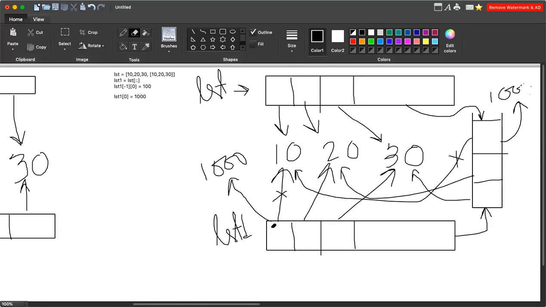Now let's say you write LST1 of 0 is equal to 1000. So LST of 0 and LST1 of 0 are pointing individually to 10. So if you write LST1 of 0 equal to 1000, this 1000 is created for LST1 separately, but not for LST. LST is still pointing to 10. Okay, fine.